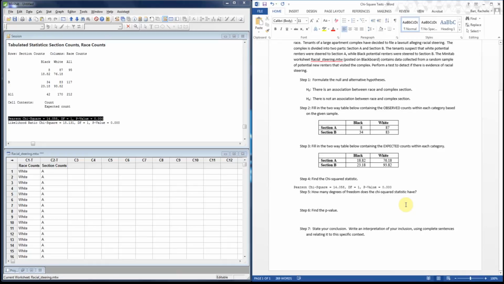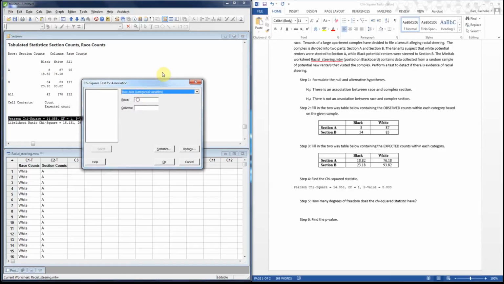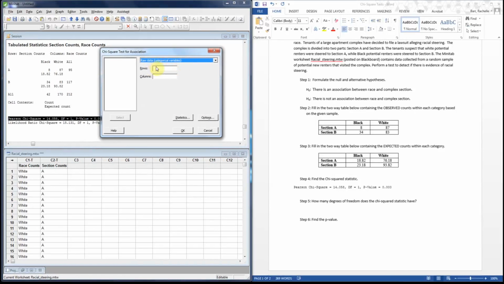The other way to do this is if you go through and choose stat tables, there's two chi-squareds in here, the test for association and the test for goodness of fit. This is only for one variable. We're not doing that. We're doing the test for association. If you do the test for association way of doing this, you can just go ahead and fill out your raw data as is. So, rows and then columns. Oh, I got this backwards again. I want my rows to be sections and my columns to be race.